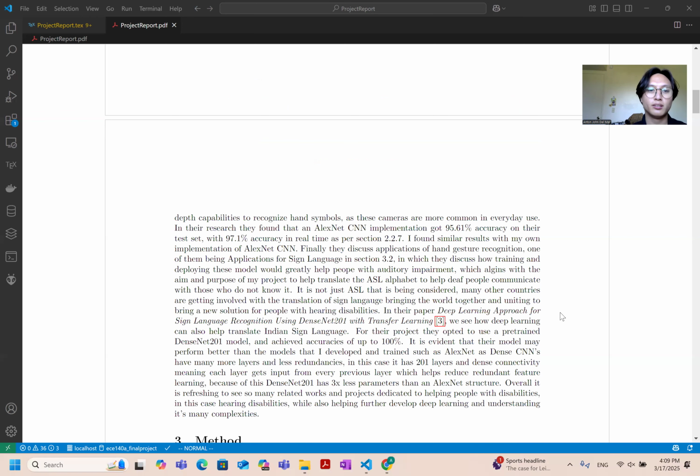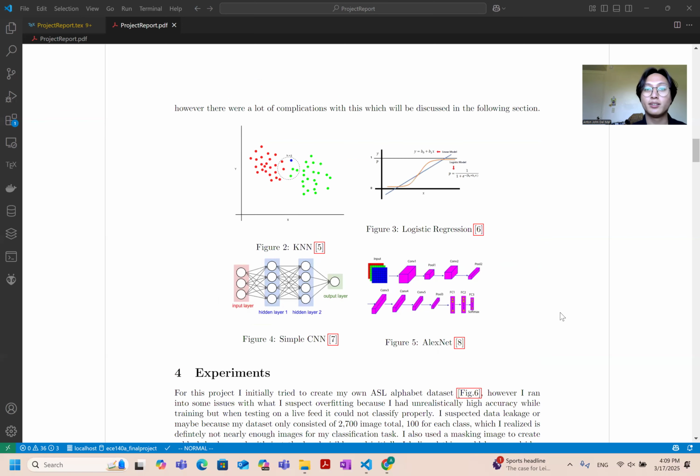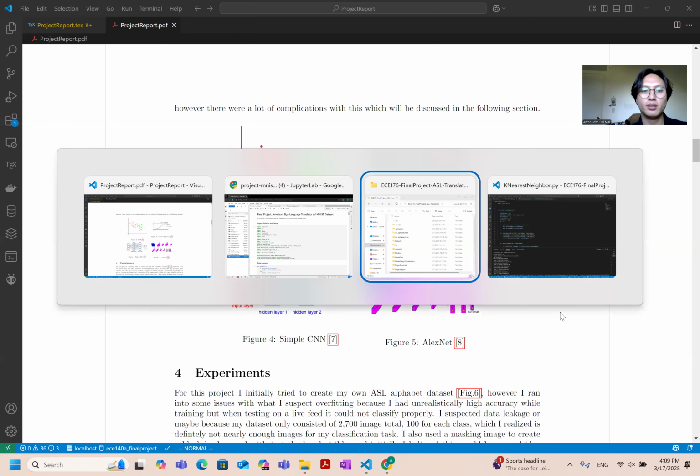For this project, I decided to create four algorithms slash models. I created a k-nearest neighbor algorithm and a logistic regression algorithm, as well as a simple three-layer convolutional neural network and an AlexNet implementation. My hope was to train these models and see which one is able to classify with the most accuracy and the quickest. I will now discuss the code.